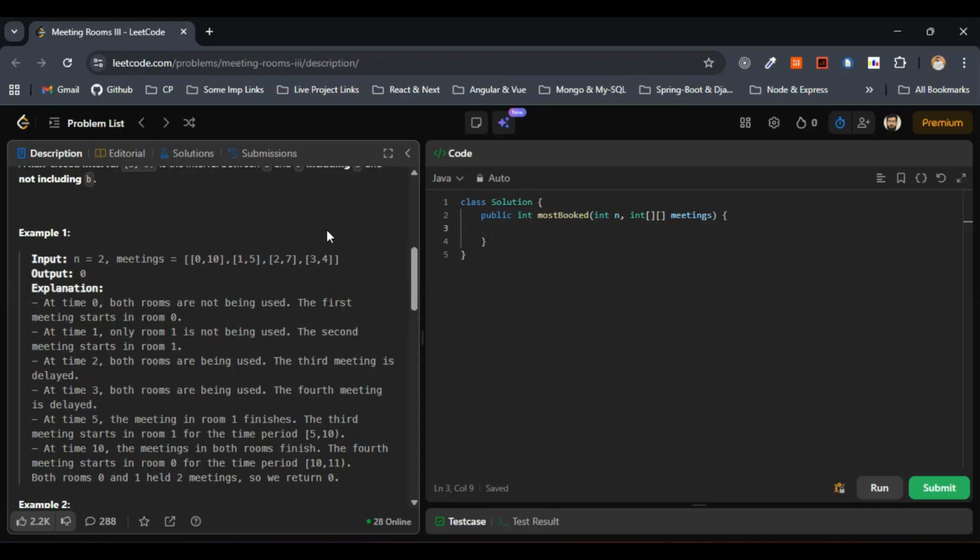Now what we need to return is the room index that hosted the most meetings. In that case, when we have ties, we have to go with the smallest index. That's what I wanted to say. So this is fine, I hope the question part is completely clear.